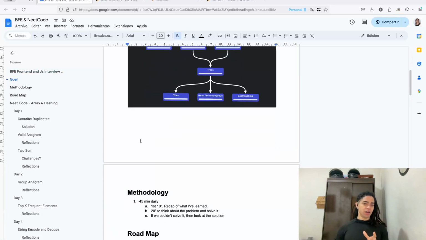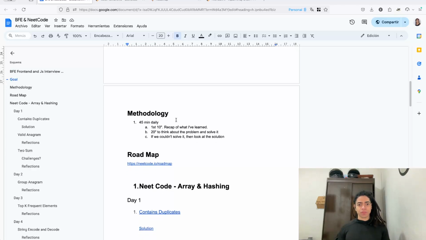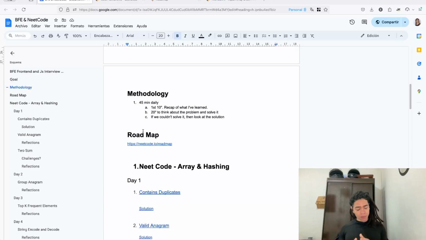So, the methodology here is to define this 45 minutes so that in the first 10 minutes, we're going to look at a recap of what we have learned so far to understand the value proposition of all of these different exercises that we have practiced. And then 20 minutes to think about the problems, and if we weren't able to come up with a solution, then take a look at the solution provided by NeetCode.